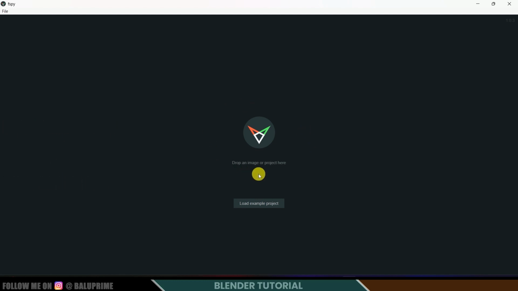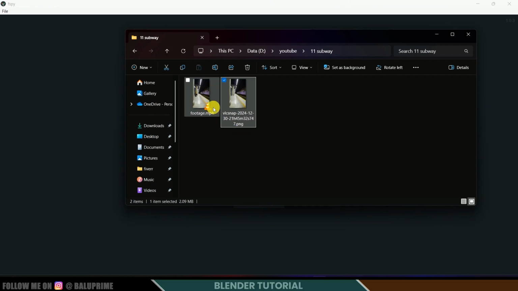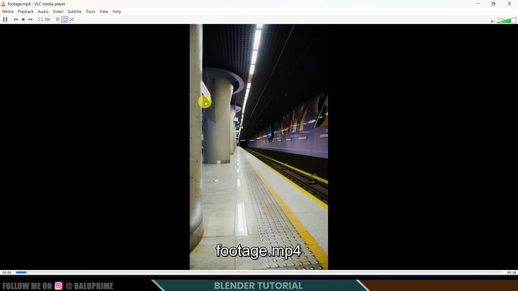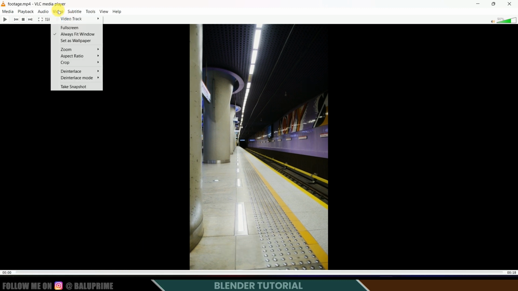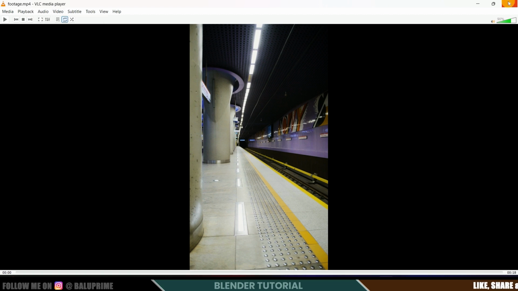So here in FSPY application we need to have an image. So here let me show you the footage. I am using this footage which I got from Pexels. I will leave a link in the description if you want to use the same. So here I will be moving to the starting frame. If you are using VLC player, go to this video and take snapshot, or else you can use any software to get a single frame. So after that we need to load that image into the FSPY application.